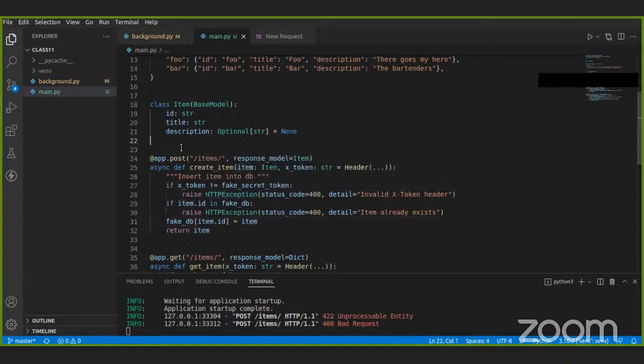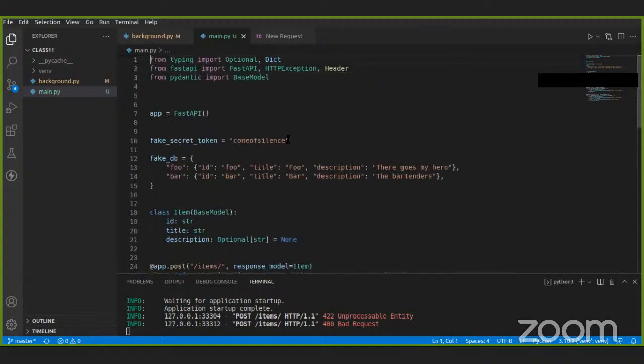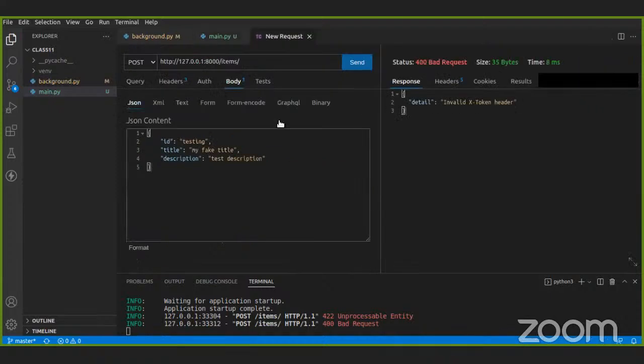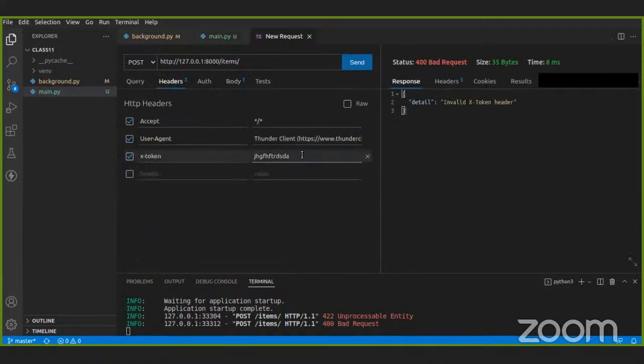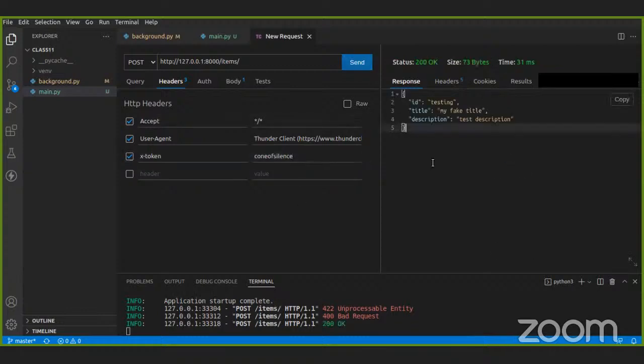So all we need to do is copy the right header, the header that we are supposed to attach, which is cone of silence. So we simply need to copy that here and try it again. Good. So our request is now successful. We have received the ID of testing, the title of check title, description of test description.